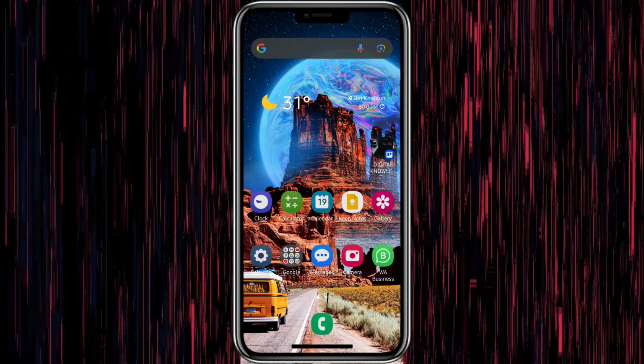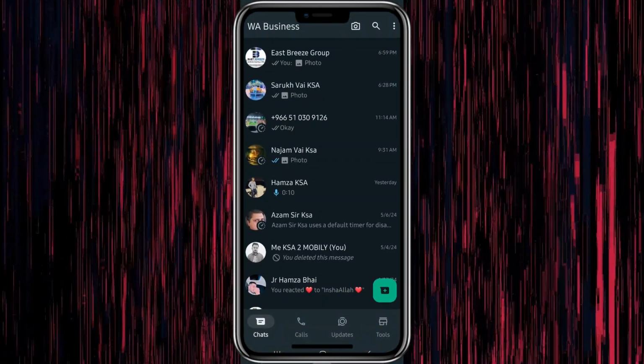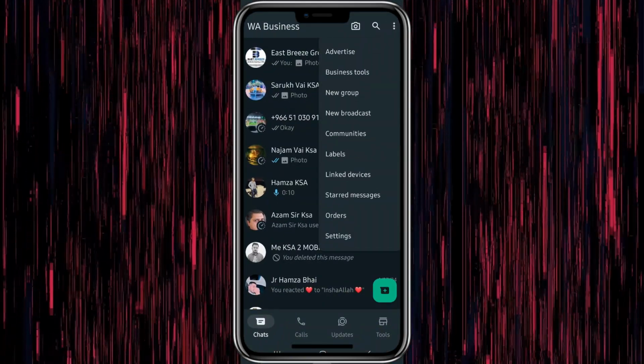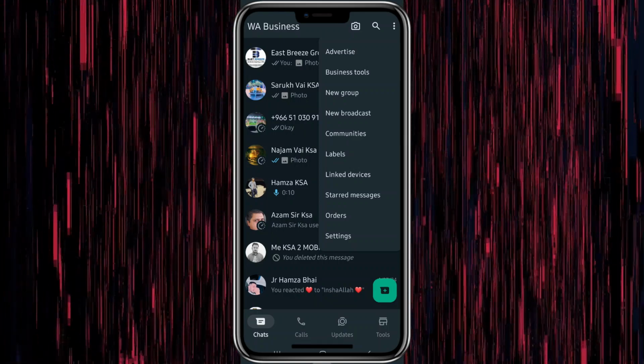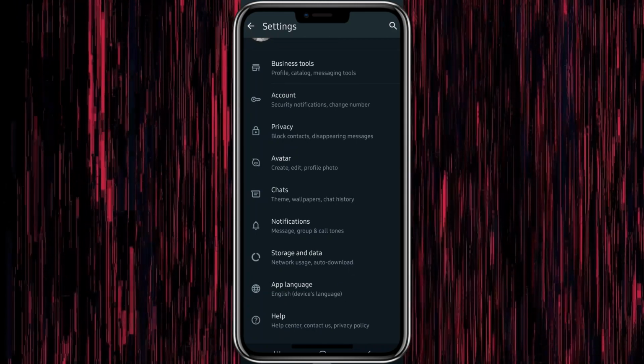What you need to do first is go to your WhatsApp. After going to your WhatsApp, you need to click on this three dot icon in the top right corner. After clicking on it, click on settings. Then you have to find storage and data.